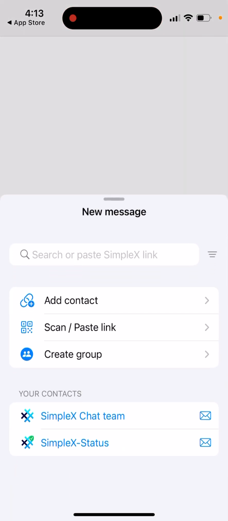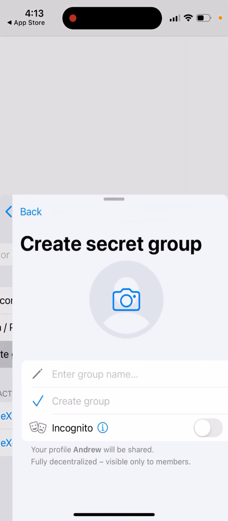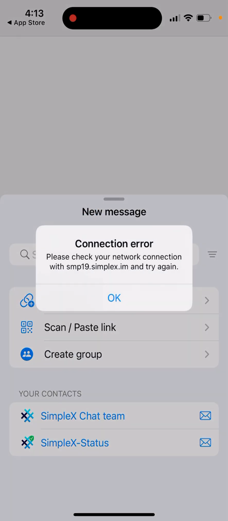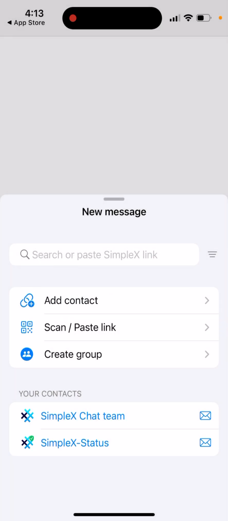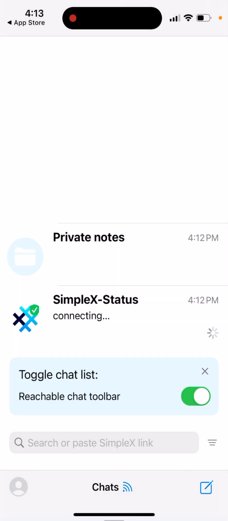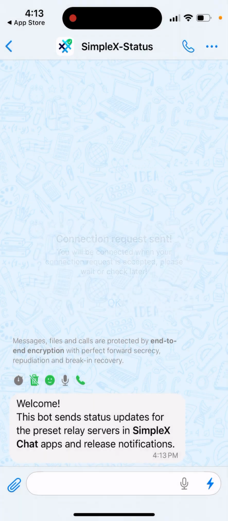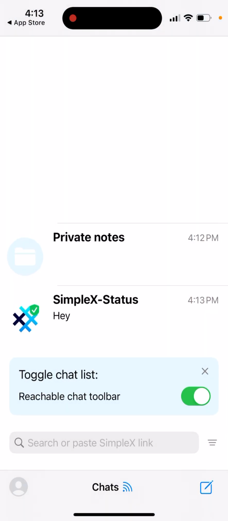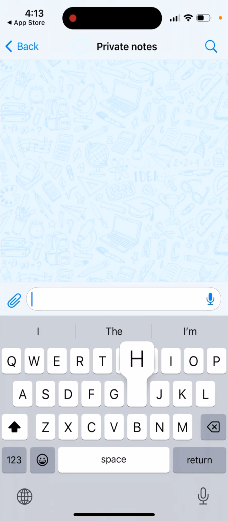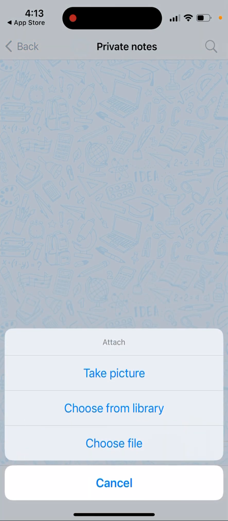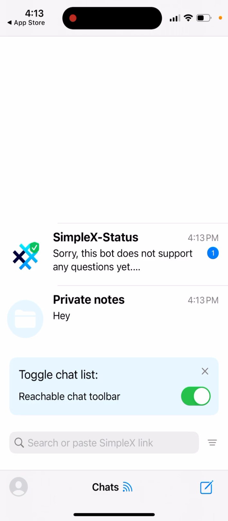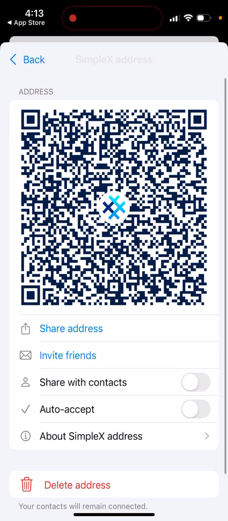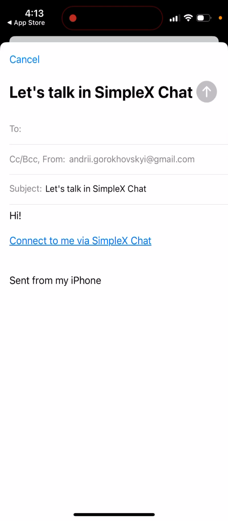You just have it here. You can add contact, you can create group, your contacts, you can use incognito profile. So then this is just how it can look like. You can send notes to yourself, take a picture, then see your profile. You can invite friends, you can delete profiles.